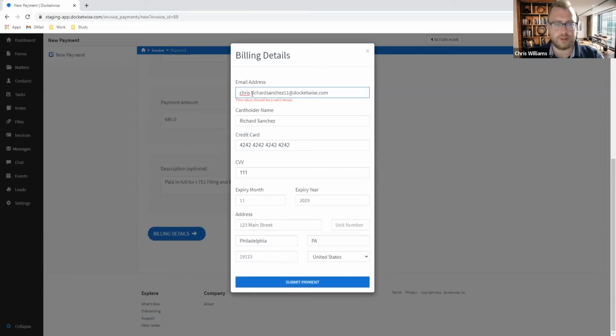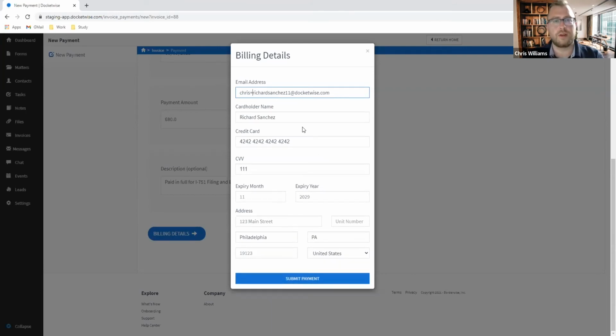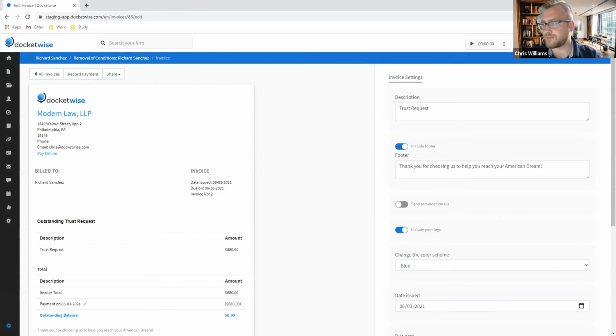And we would click Submit Payment. So here there's actually an error in the email address, and we would click Submit Payment after that information has been filled out correctly. All right, so that basically does it for the LawPay features that are included with the integration.